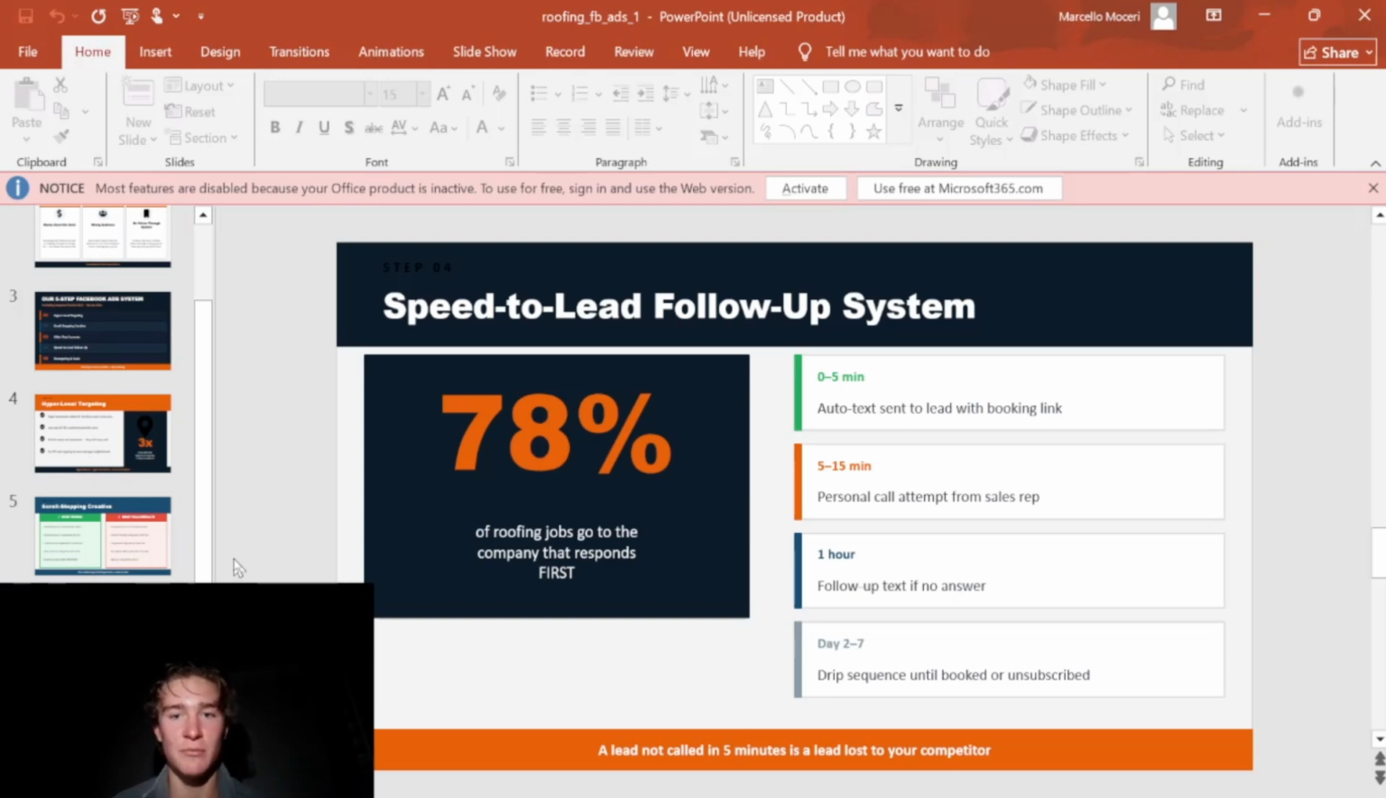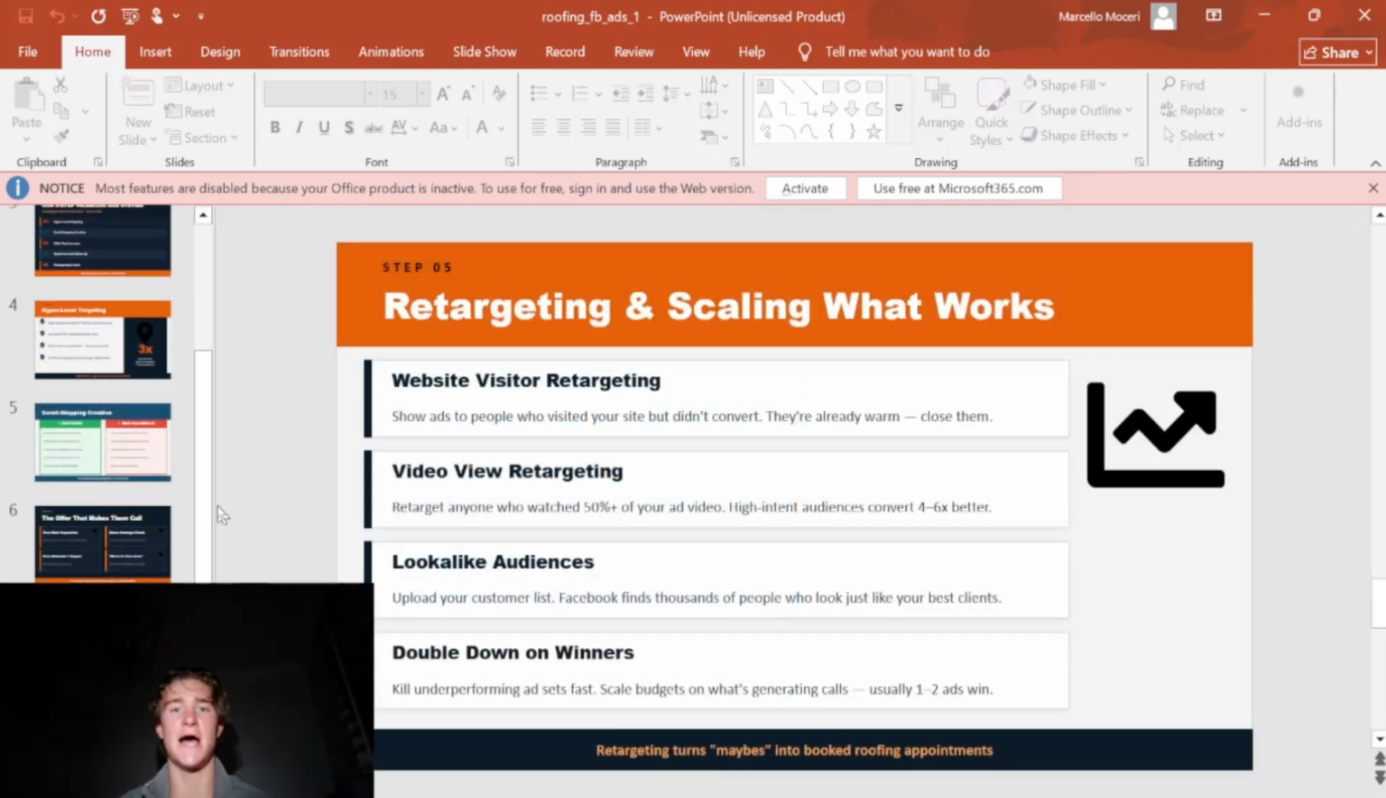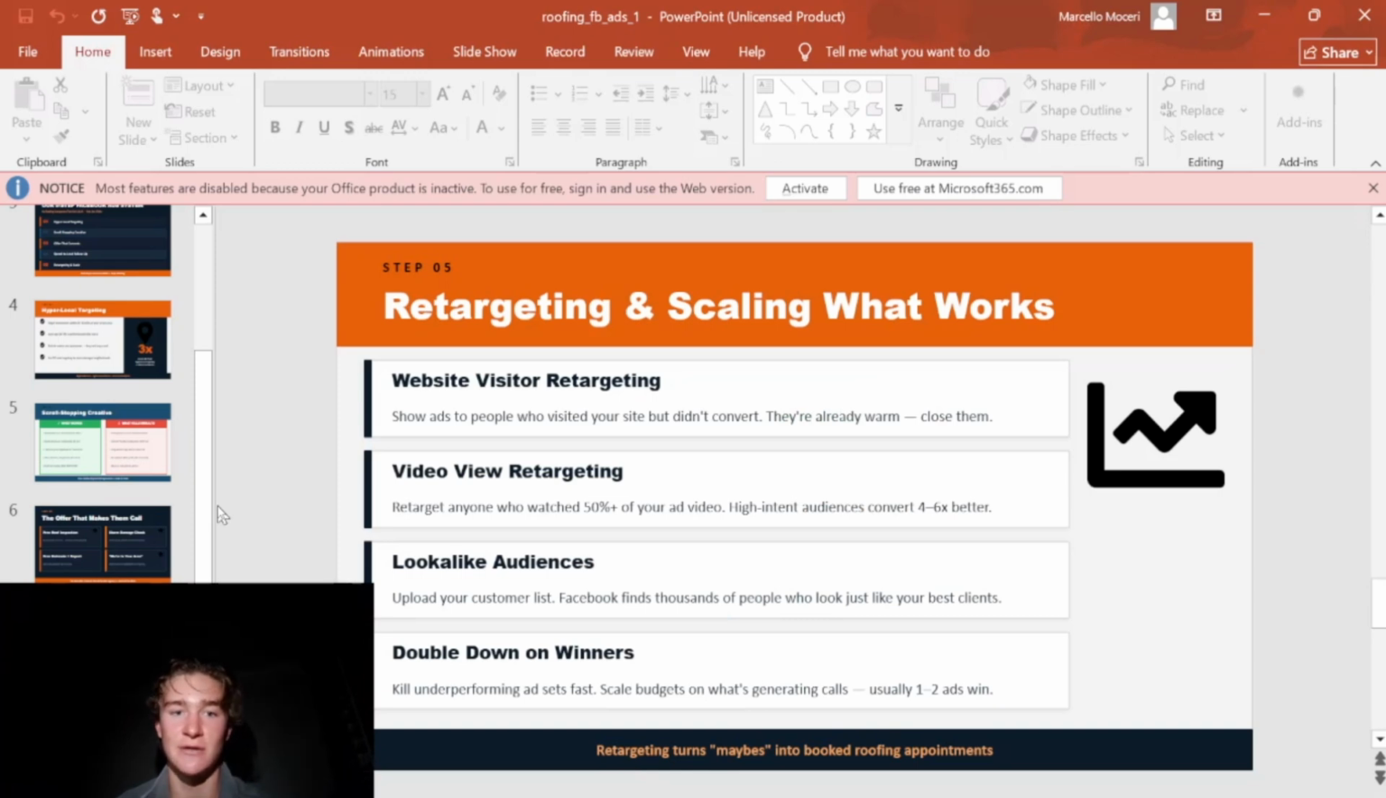But yeah, this is pretty much the most important part when it comes to Facebook ads: speed to lead, because you guys can get a bunch of leads, but you won't convert them if you don't have a speed to lead system. And then after that, obviously, is going to be retargeting, scaling what works.